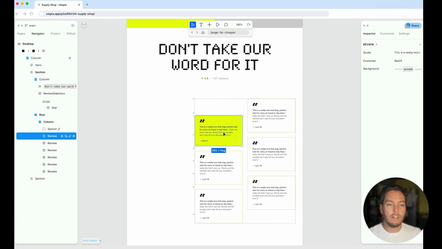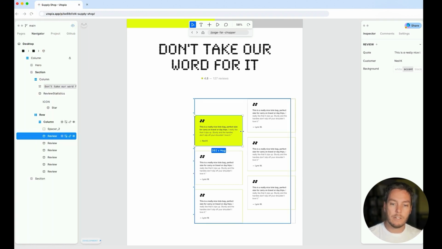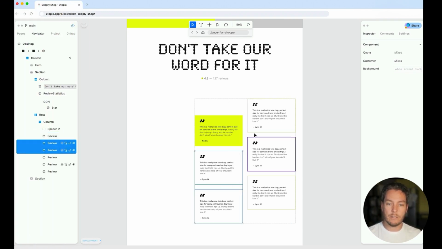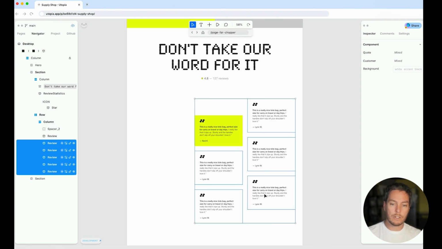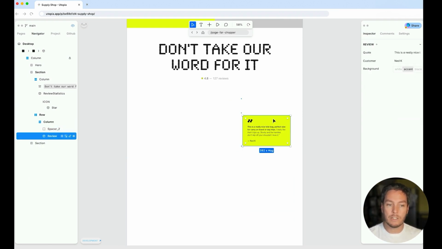But that's not really what we're after here. Instead, what we want to do is generate one of these cards for each of the reviews that we have available to us. So in order to do that, let's select all of these here. I can just shift click to select them, delete them, and now we're left just with this one single card. I'm going to change the color here back to white.